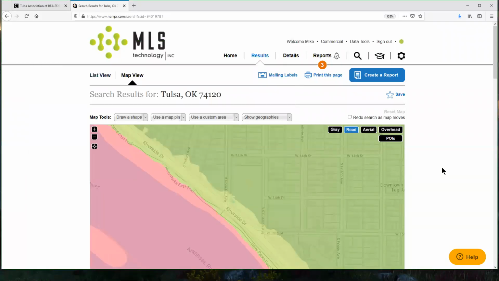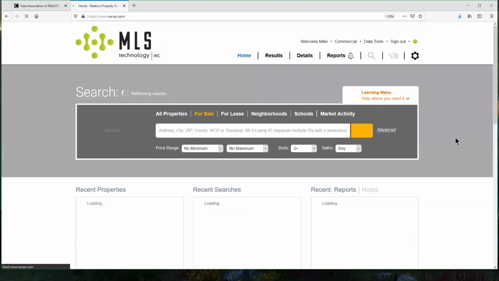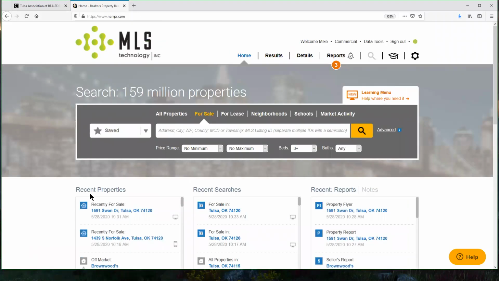All right. So we've done a lot of cool stuff on the desktop version. Now I want to bring you guys to the mobile version of the app, and I'm going to show you guys a couple of other features that, again, are going to be in both places. But I'm going to go back to my homepage. So again, we have our recent properties that we've looked at, recent searches, and recent reports. I'm going to pull up the app on my phone.